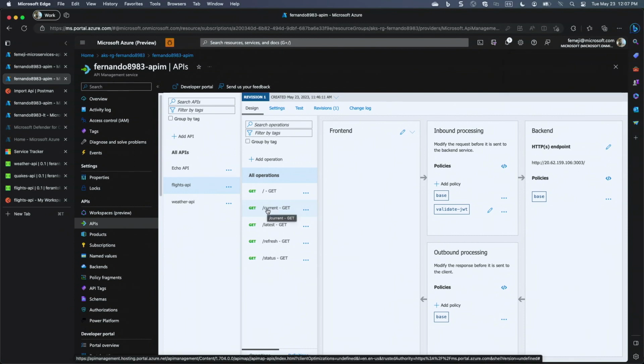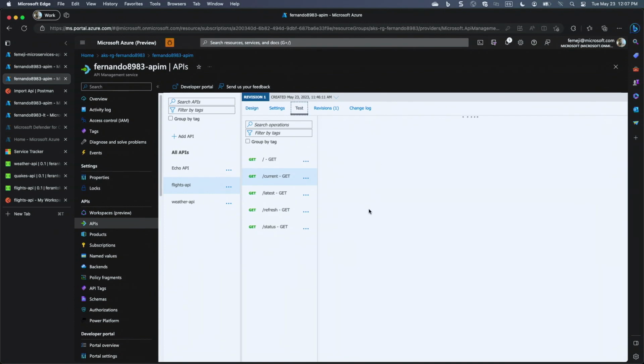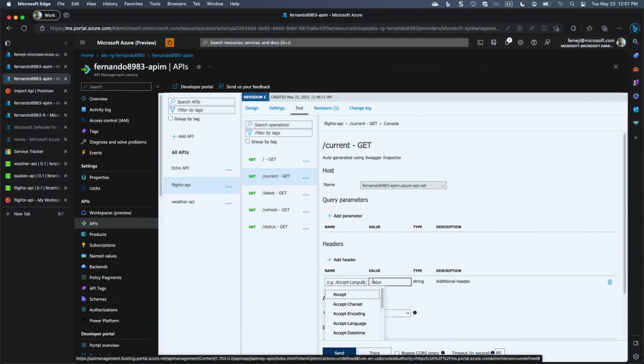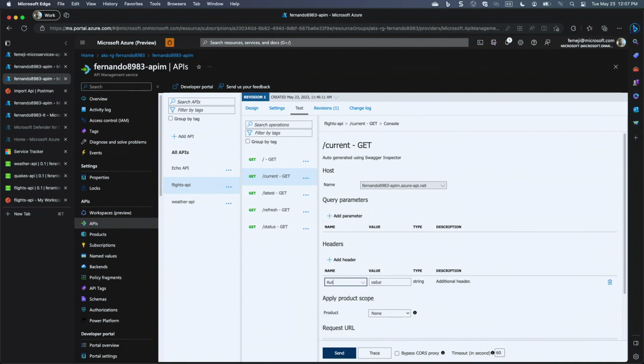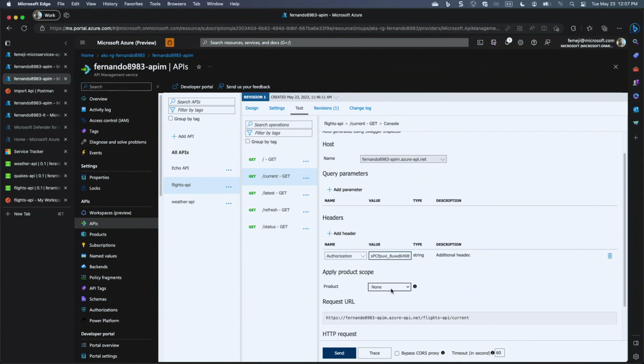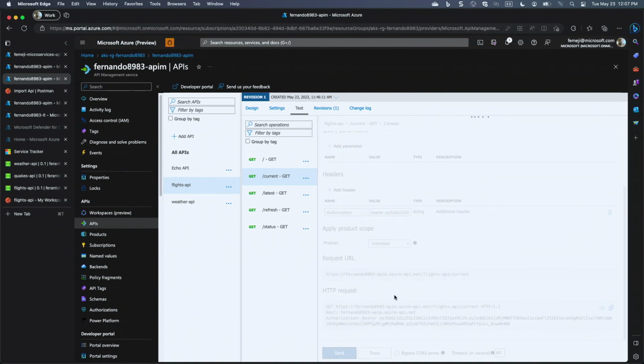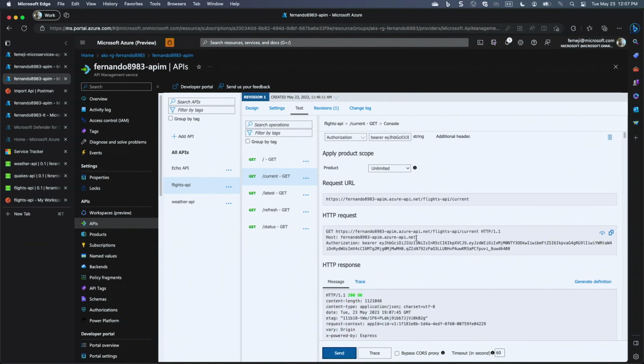So now I'm going to try it. Let's try current. And now I will need to add this header. Authorization, better. And in this case, I created this JWT manually, but ideally this should be created by an identity server, okay? And I also need to pass a subscription key. So I'm going to do a call here. Okay, and you can see that I can access the information.